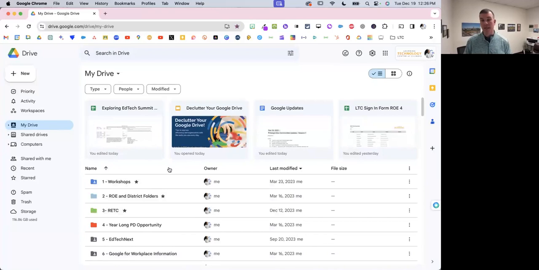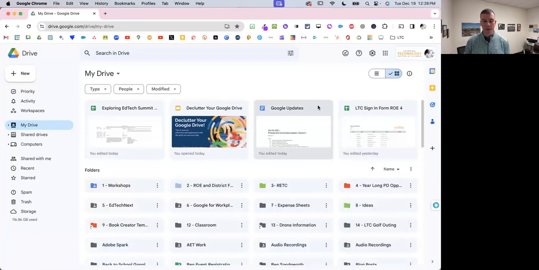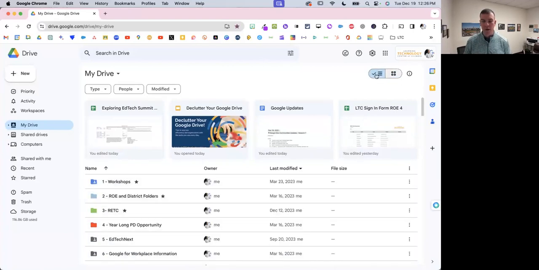I'll be honest, I'm not a big color coder guy because my brain doesn't really work in colors, but I know a lot of people that are. And so when you want to color code something, you want to color code your folders. The other thing is if your drive doesn't look like mine and doesn't have the list, it probably is in the tiles. Okay. And so this is a grid view, and this is the list view, and you can toggle those views back and forth up here.